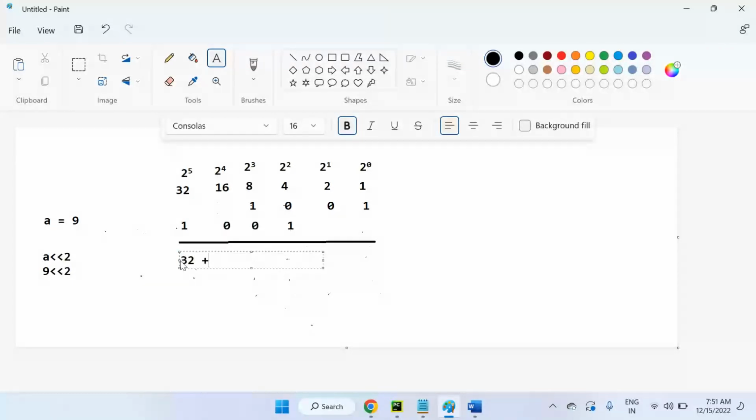32 into 1 is 32, plus 16 into 0, which is 0, plus 8 into 0, which is 0, plus 4 into 1, which is 4. Now we can calculate 32 plus 4, how much? 36. After moving 2 bits towards the left side, A equals 9, 9 << 2, 32 plus 4 is 36 only.